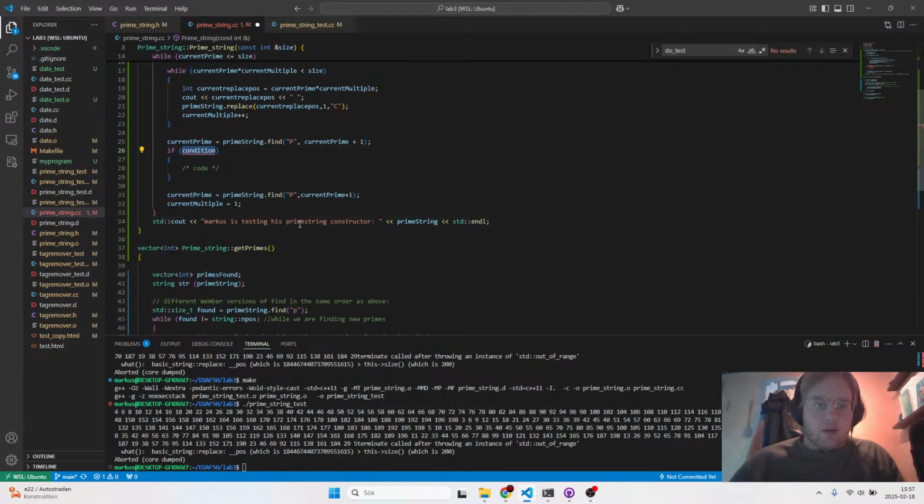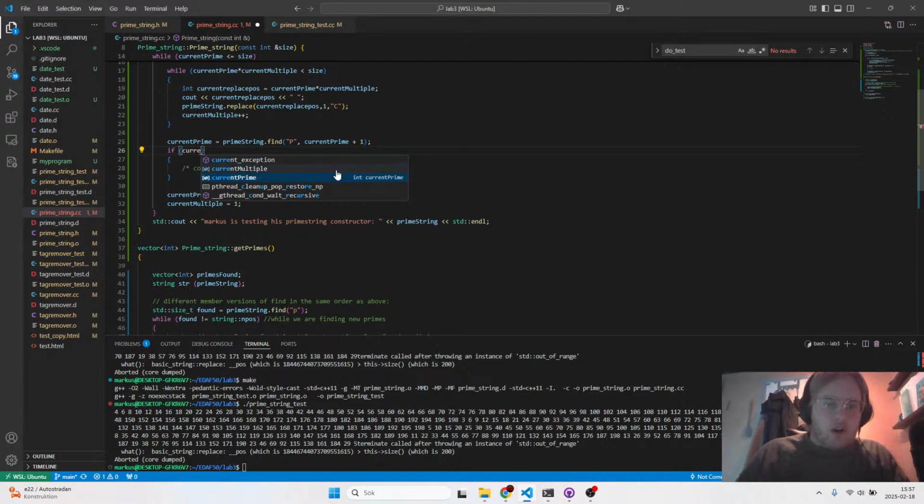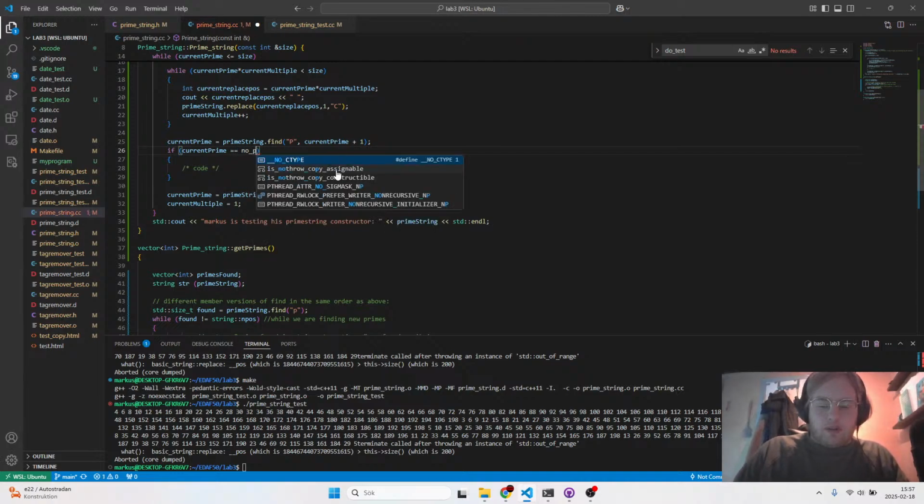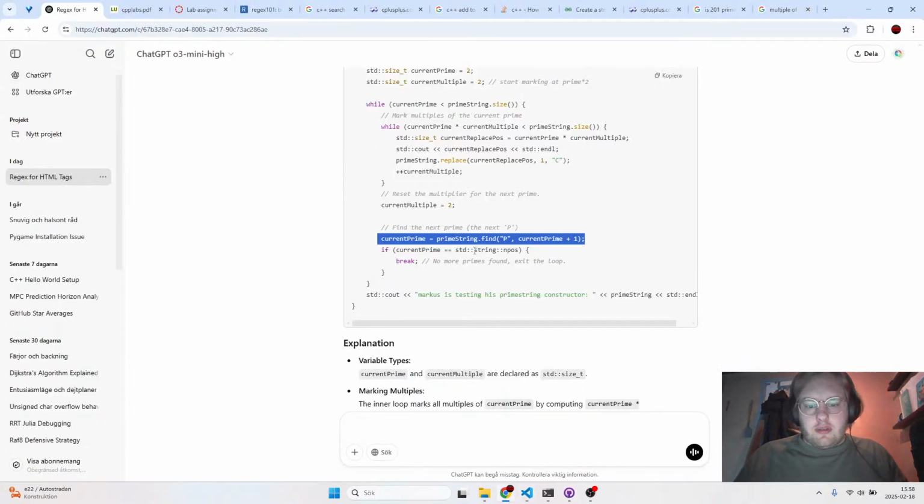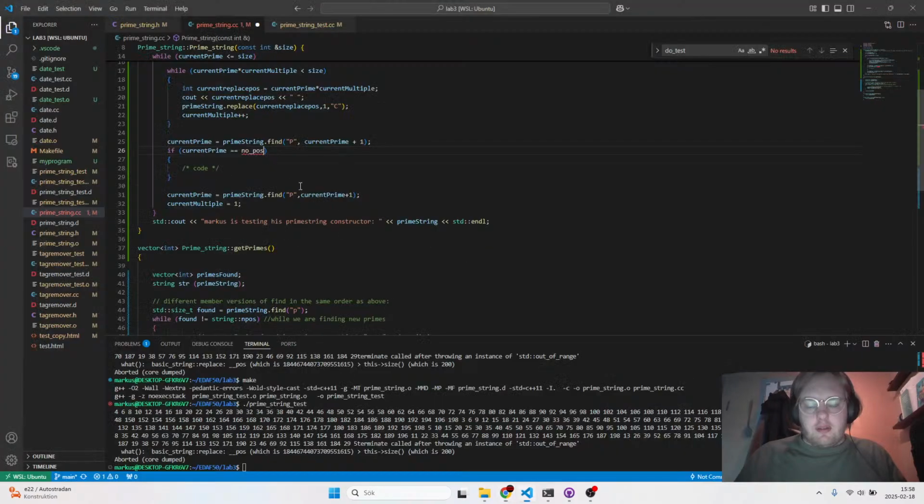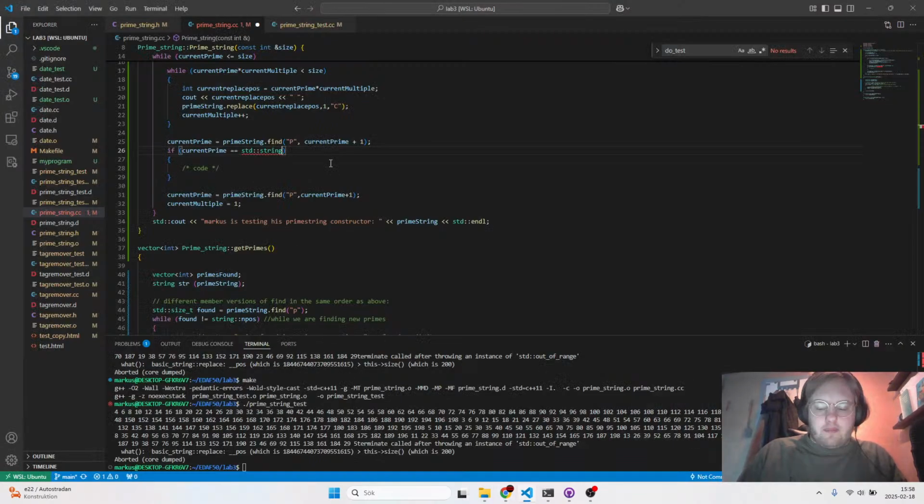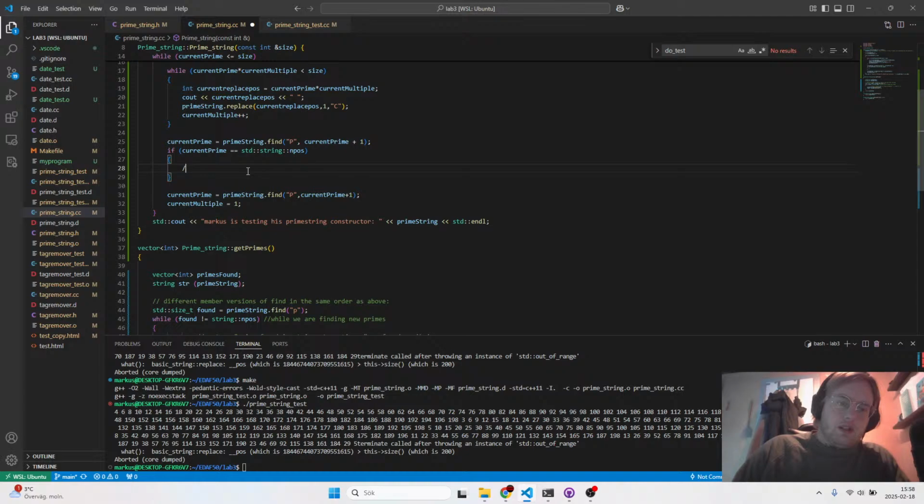And then here, if current prime, not multiple, current prime, can my fingers work? If current prime is equal to, was it npos? std::string::npos, yeah. std::string::npos. Then here we break. We break.